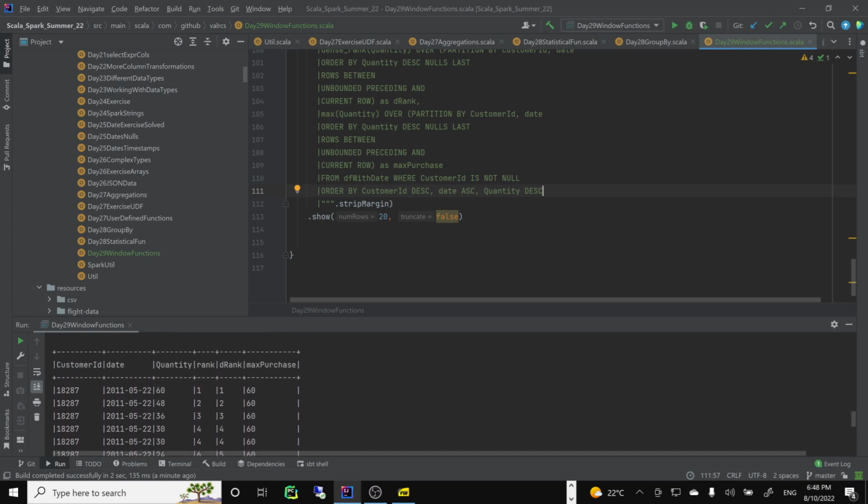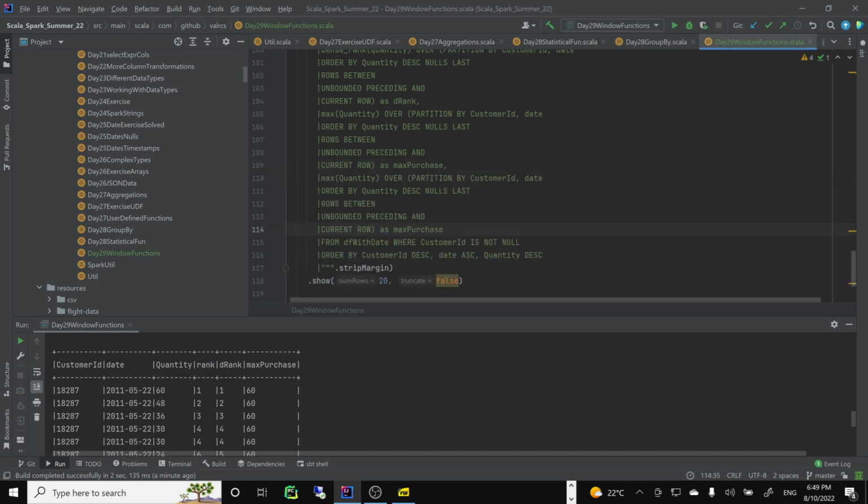So let's add minimum. Let's do add minimum, so we can do this extra. So comma, as min purchase. Why not? Since I'm on a roll. Okay, min, and min purchase. So it should be what, 60?